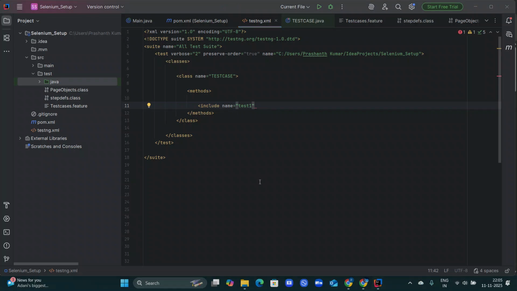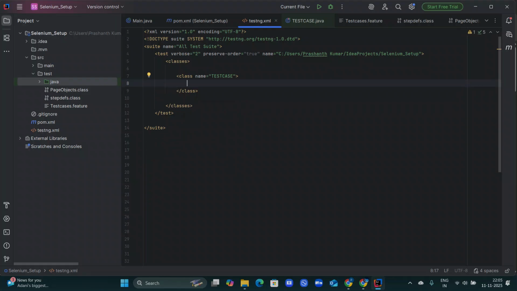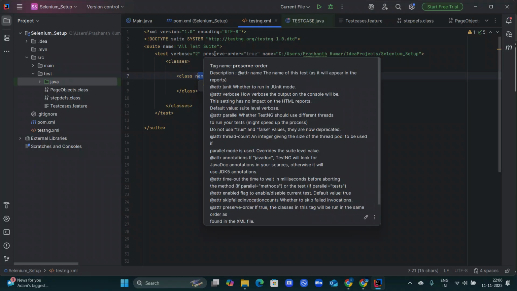Here the thing is we can directly add. We do not need to mention the methods here. This is the best way because we have to add it at the suite level. We just need to mention the class name. So at the suite level, we just need to mention it here.